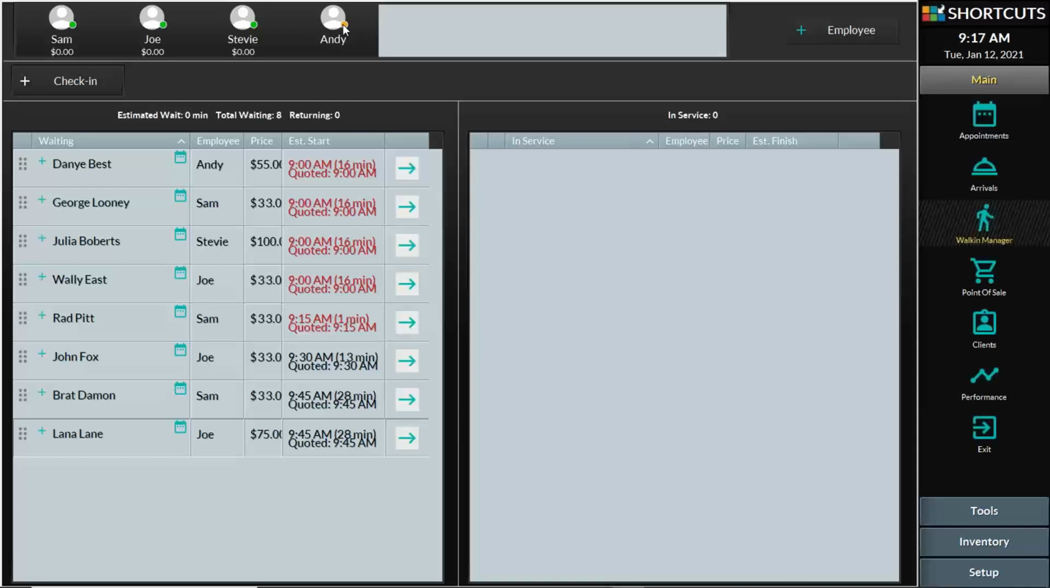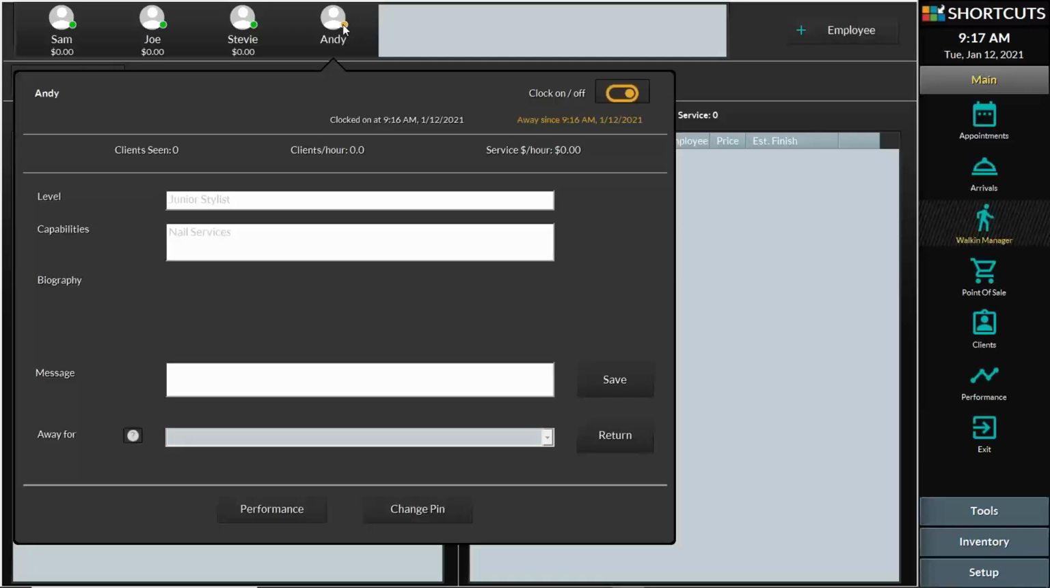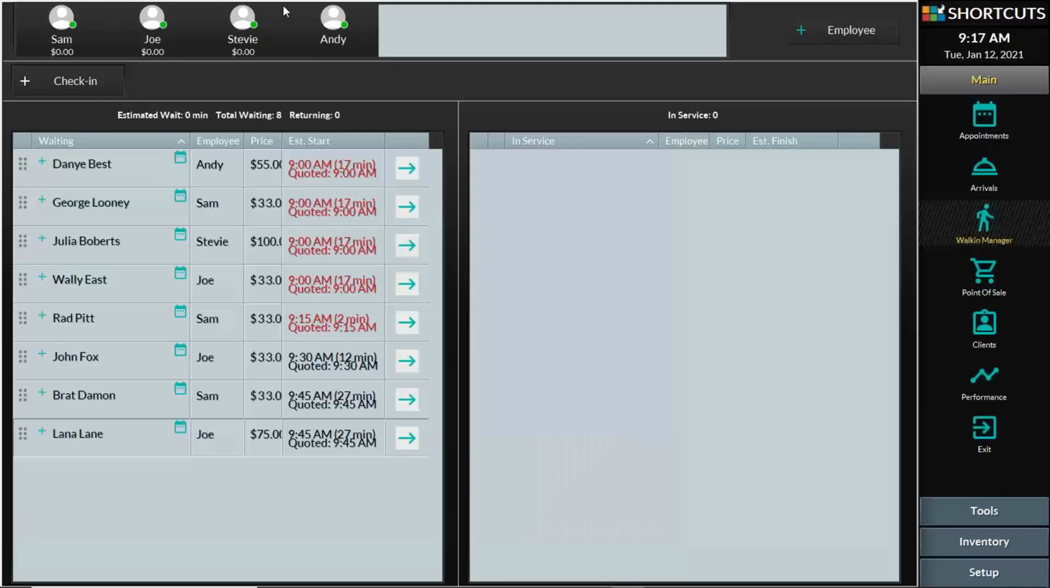So if a customer comes in and they choose the next available employee, Shortcuts will actually skip Andy's name because Shortcuts knows Andy is not available at least for the next 15 minutes. And of course, when Andy returns, if I select his name again, I can press the return button and Andy's status changes. So we always want to make sure that the staff is clocked in and ready to work. If a customer comes in and they want to check in for an appointment or check in for a visit, you press the check-in button.